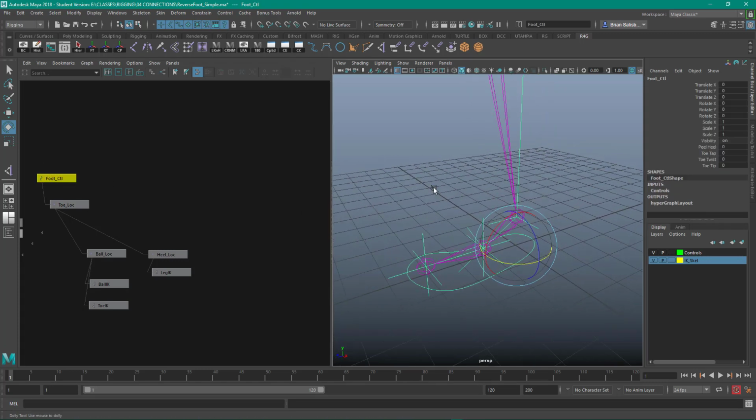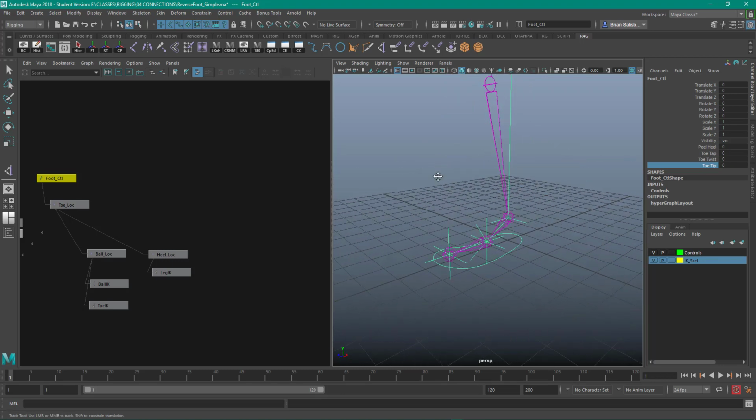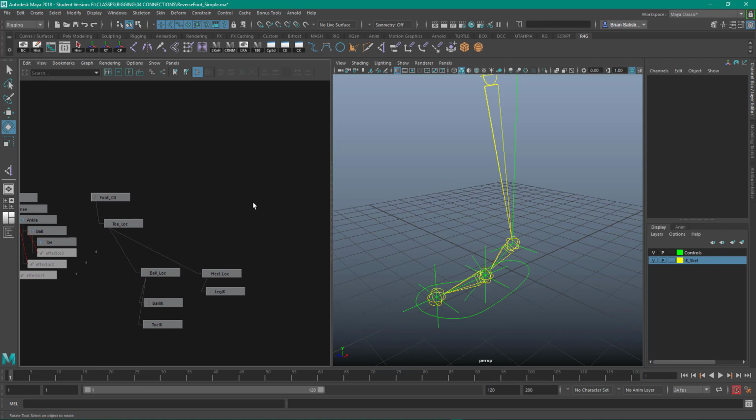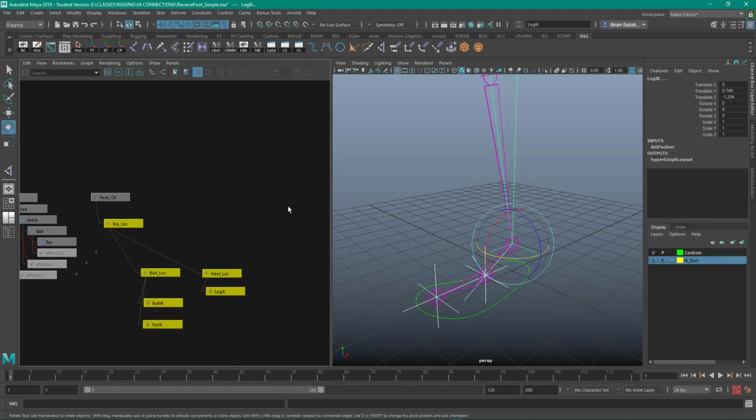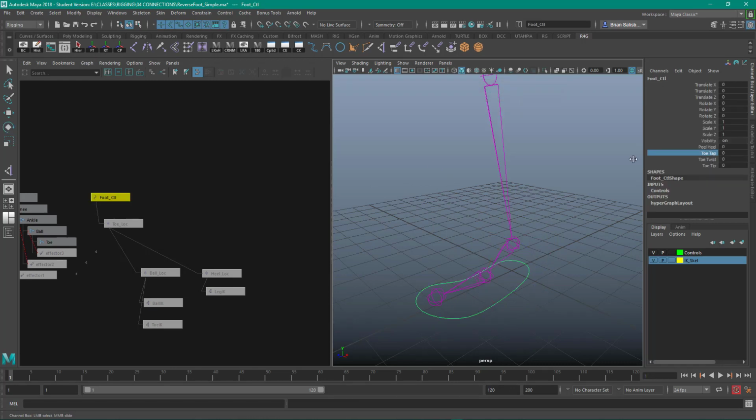So let's see if our new attributes work. Peel heel. Toe tap. Toe twist. And toe tip. So that is a simple reverse foot. The thing about these locators is we could select the locators and the IK and hit Control H, and that'll hide them. So now it's going to be clean.